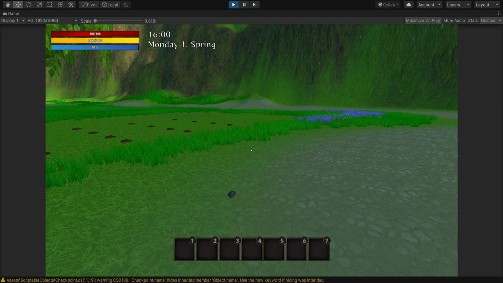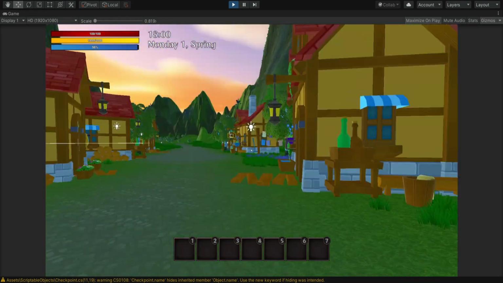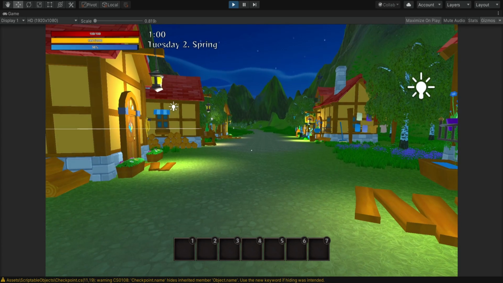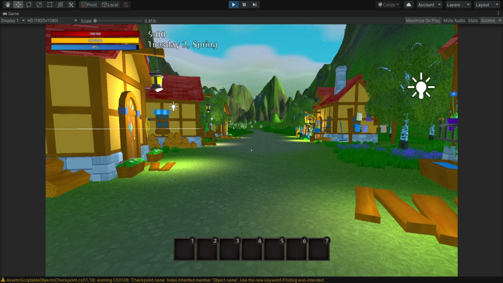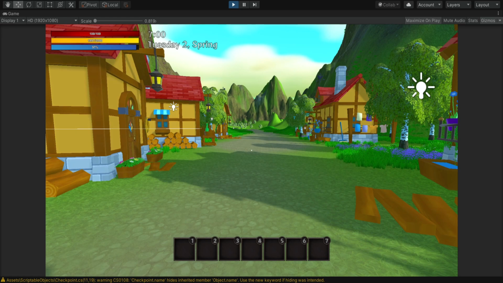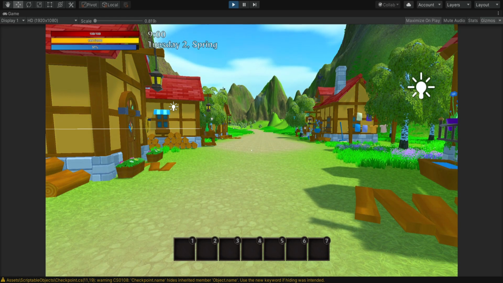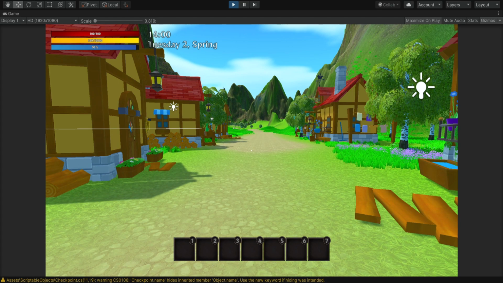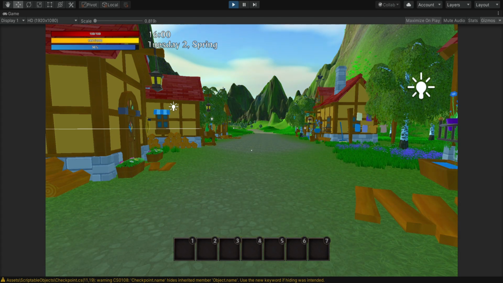And with this day of week system, you can do different things like have some kind of schedule for your NPCs, for your different shops. Maybe some shops will be open on different days. Maybe they're going to be closed on Saturday. Maybe your NPCs will do different things and different activities on different days of week. So it's useful, and it also adds some kind of realism to your game.